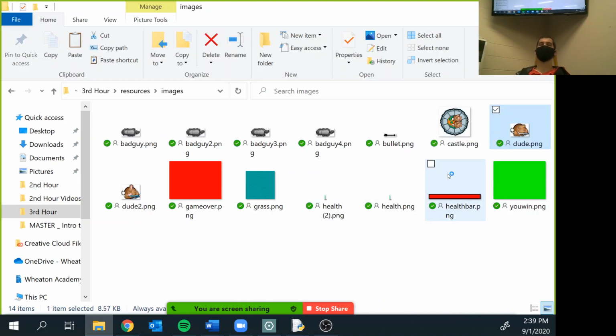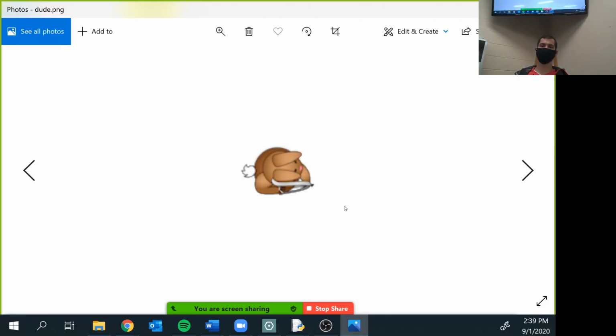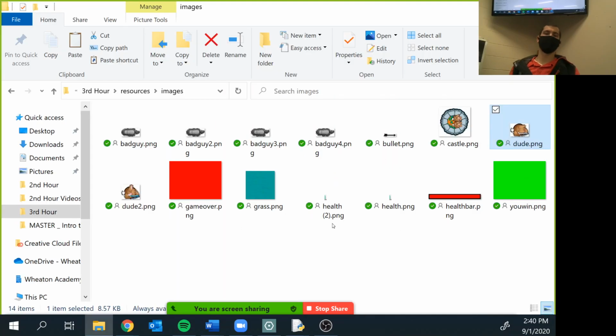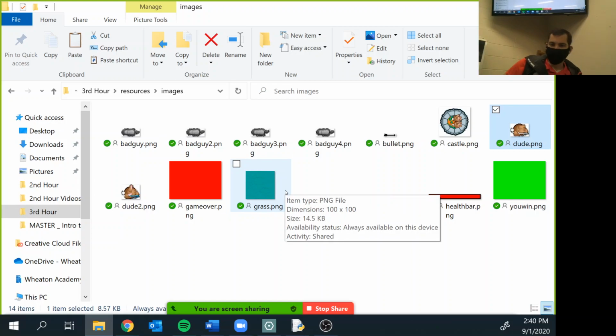But this guy here is going to be our main character. His name is Dude. Just a little bunny with a bow and arrow. So we click Dude and open it. Nope. This is just for you guys to see. Wait, I can't get to the folder now. I will deal with that later then.